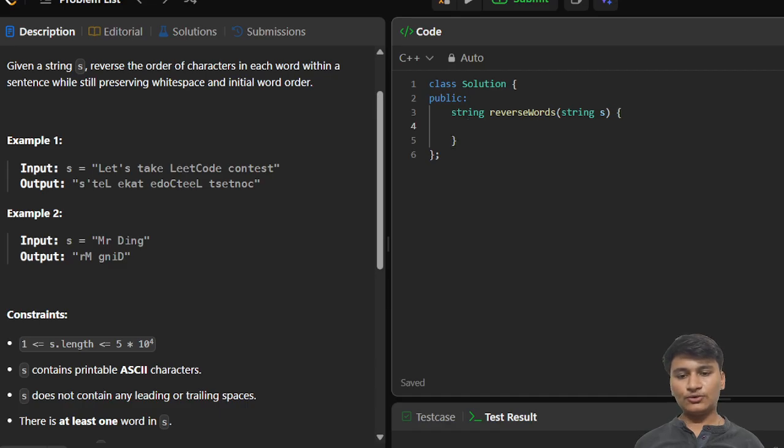So for this question, my approach will be: I will use a simple while loop, and I will save each word in a string, and then I will reverse it and push that into our answer. So let's try to solve that. First of all, to iterate the loop, I will use an integer, and then I will make a string to save our current word. Secondly, I will make a string to store our answer, and then I will make a loop.